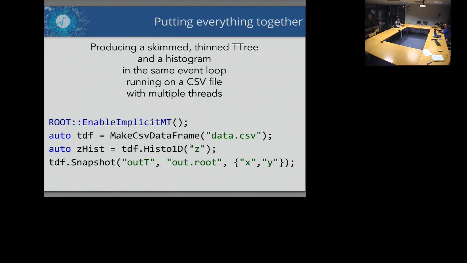Then you book the creation of a histogram of variable z, and then you ask for a snapshot. So this is meant to show that the programming model is simple, readable, but nevertheless powerful.